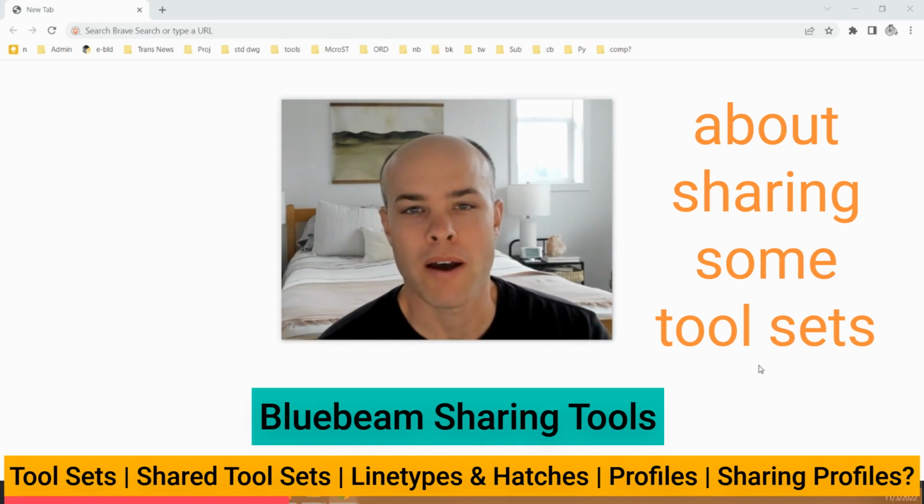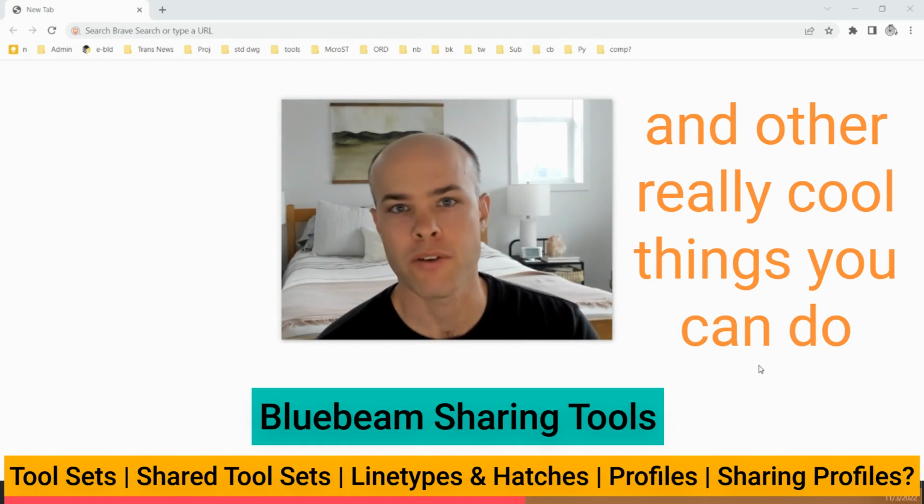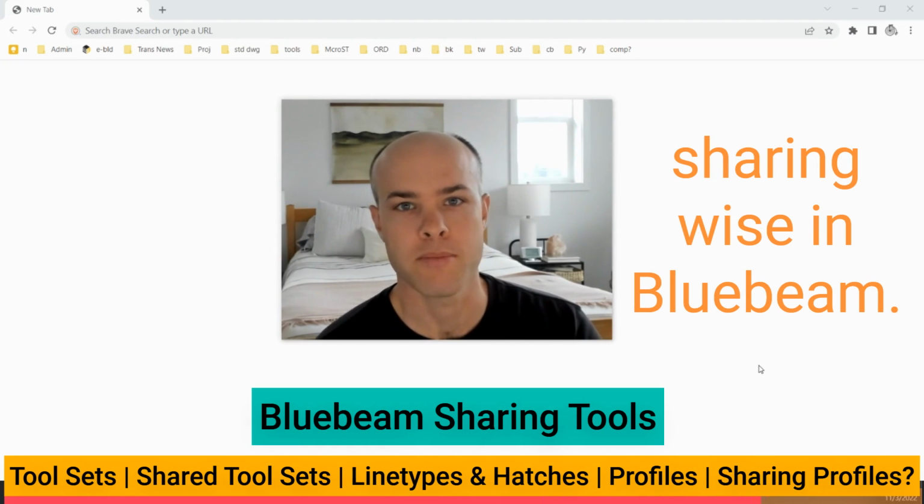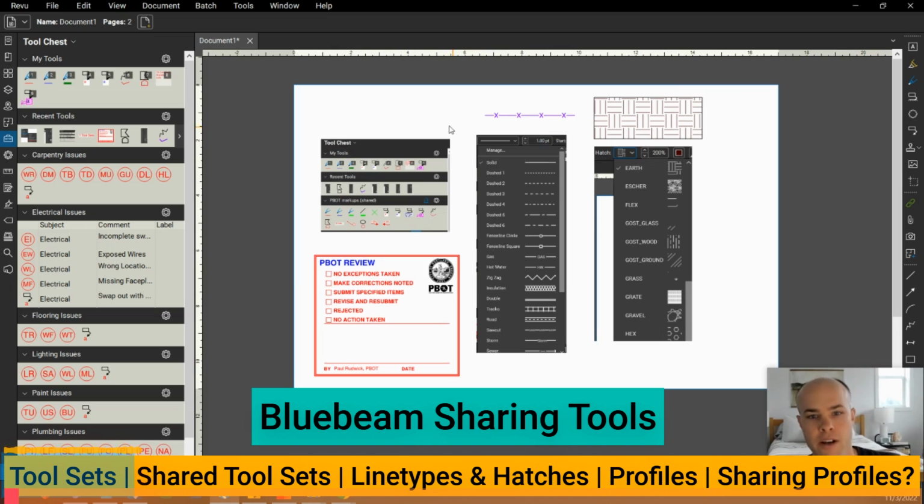Today I want to show you about sharing some tool sets and other really cool things you can do sharing-wise in Bluebeam. Let's check it out. The first thing I want to talk about is sharing tool sets. Tool sets are different ways to store tools, and they're all gathered together in your tool chest.